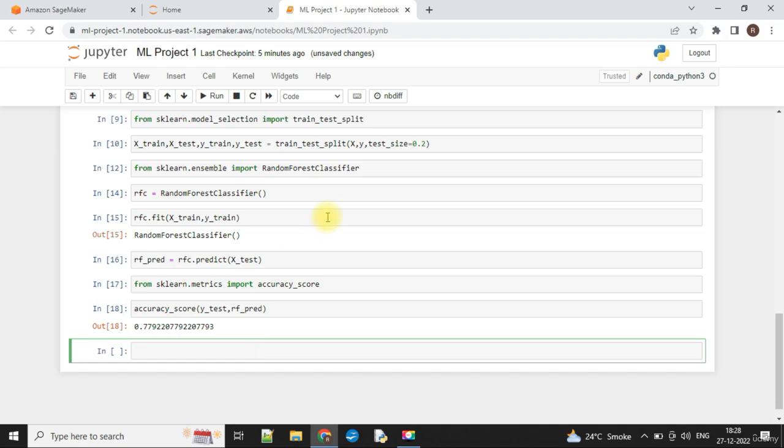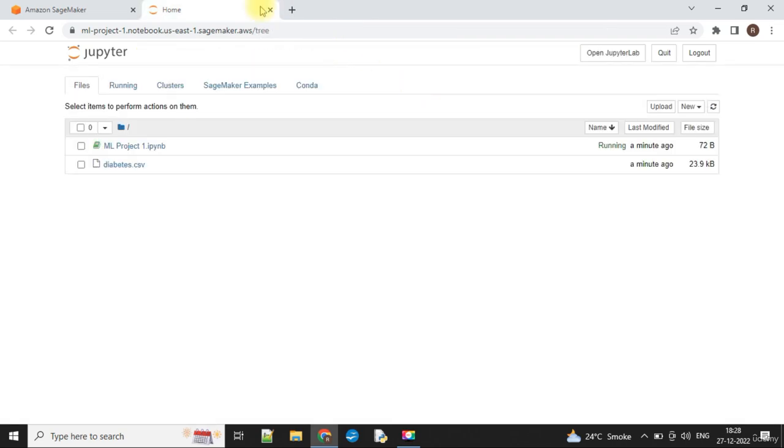The main point over here was to demonstrate how to use this AWS SageMaker interface for performing your machine learning tasks. Now another important thing, once you are done with your project, then make sure you terminate all your instances and resources that you have created, so it won't cost you any extra money. So as of now, let me close this and I'll show you how to terminate all this.